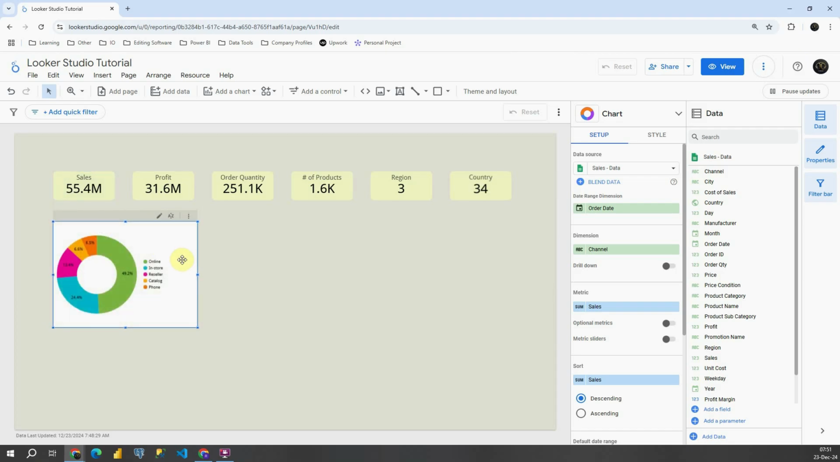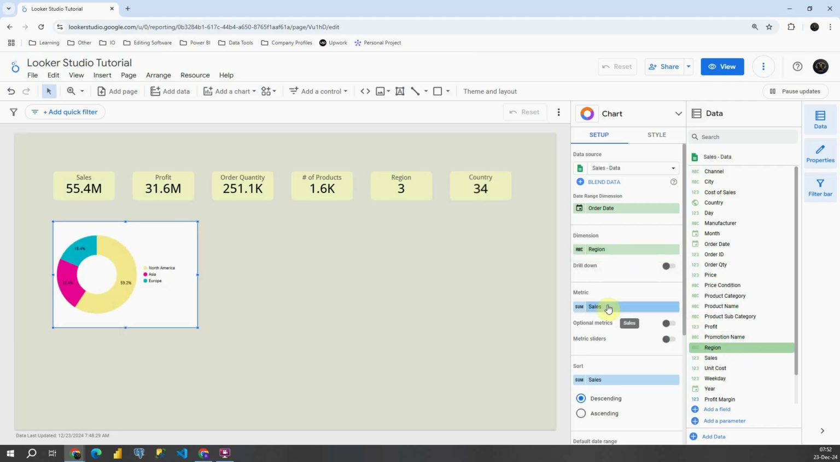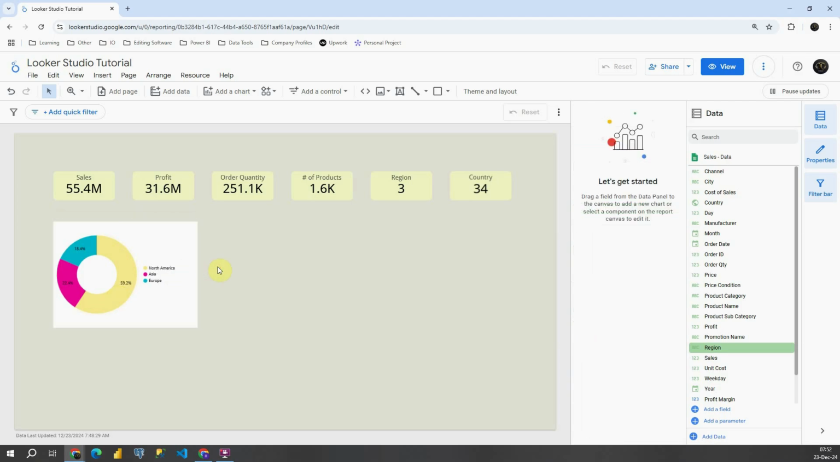And now I'm gonna include some information. So, first, it will be region. I'm gonna place it here in dimension. And then we already have sales in this metric box. Now we have sales for each of these regions. We have also a dedicated percentage, and if we hover over, we will see the absolute value. Great. Now I'm gonna proceed to the next chart. In one of the next videos, I'm gonna also customize these charts and basically make them look nicer.